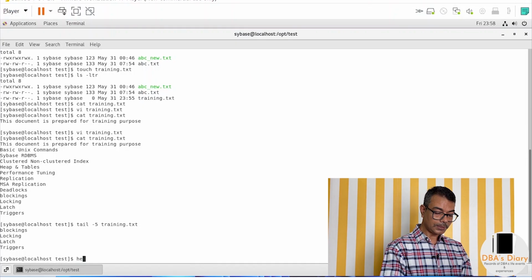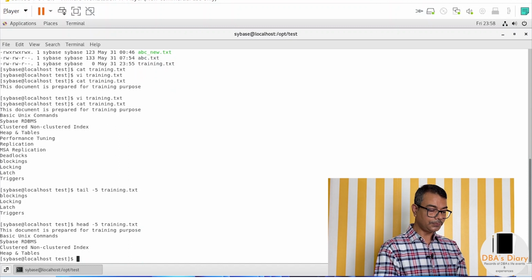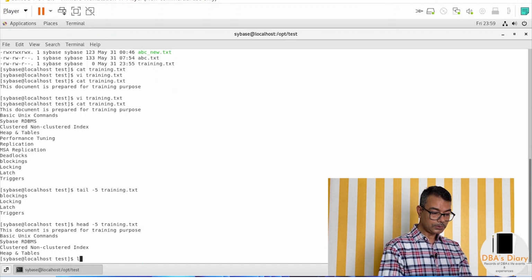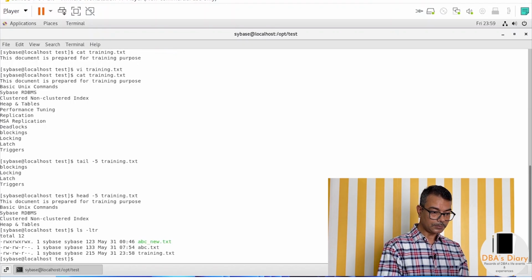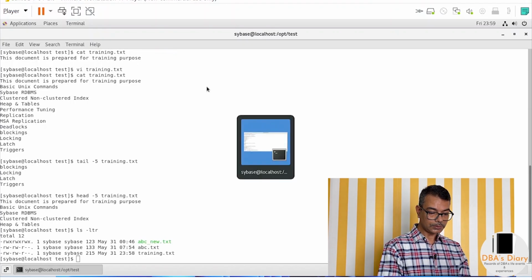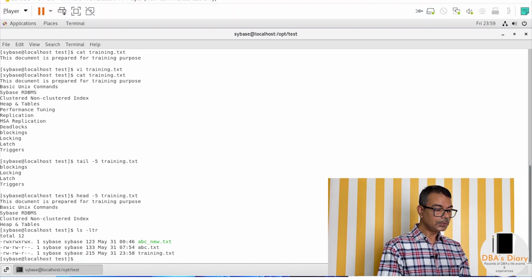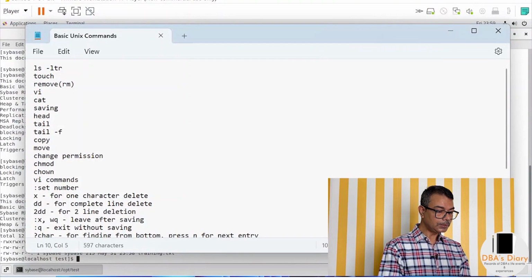Let me show you now head. So head -5 training.txt will show you the first 5 lines of the file. This is one thing. Now let me see if I have missed something from the commands which I have prepared. Okay, touch I have done, remove, vi, cat, saving I have already shown, head and tail I have shown, copy and move. So that also we'll see.